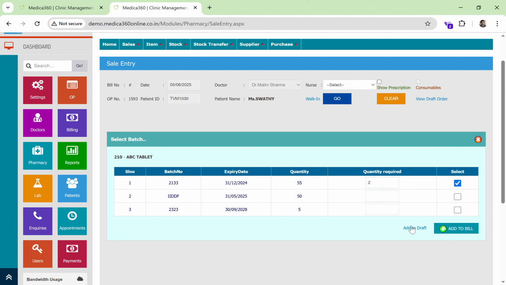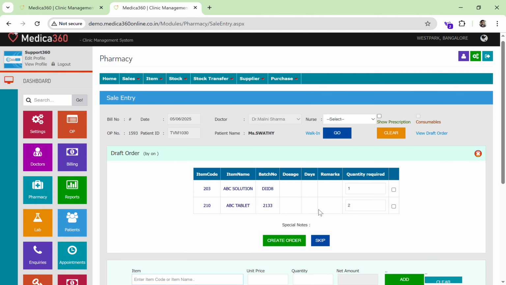And here you can see one new button, that is add to draft. So if you want to normally bill it, you can click on the add to bill, and if you want to keep it as a draft, you can click on the add to draft button. So you just click on that. So you can see this item got added in the top grid.